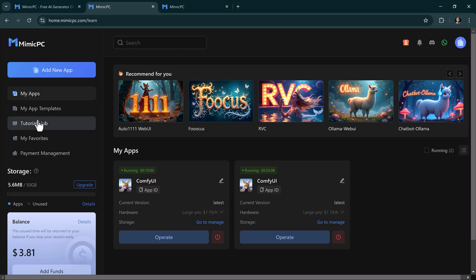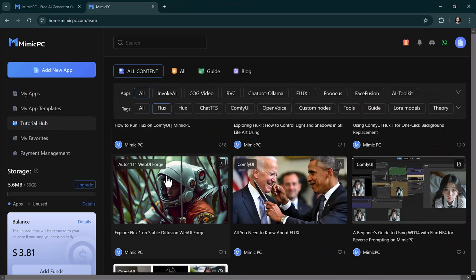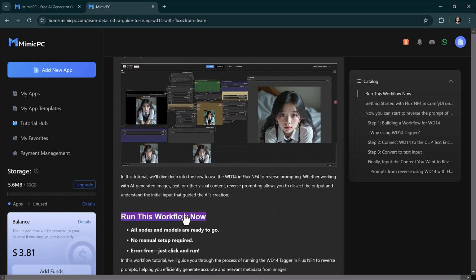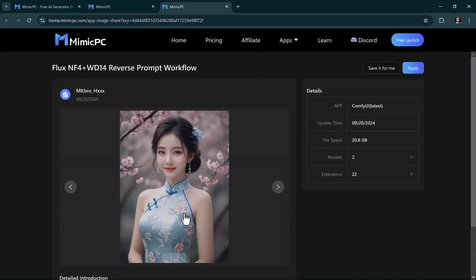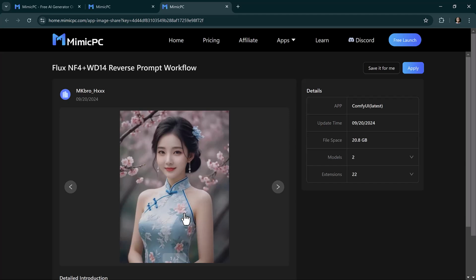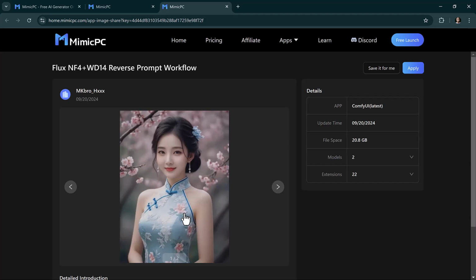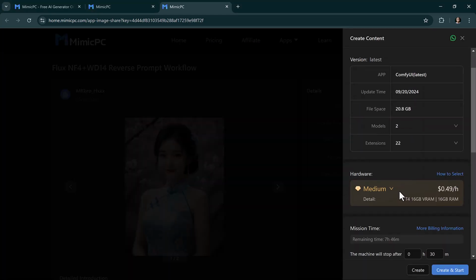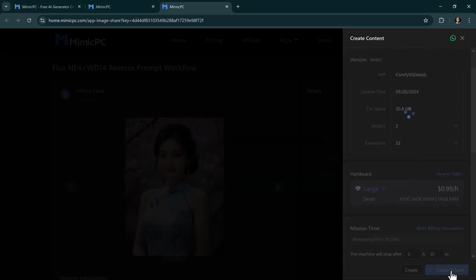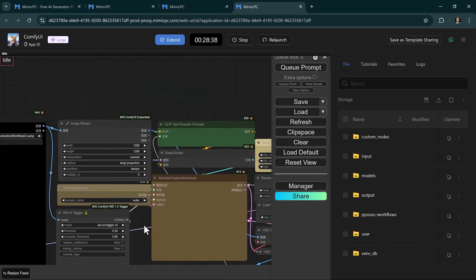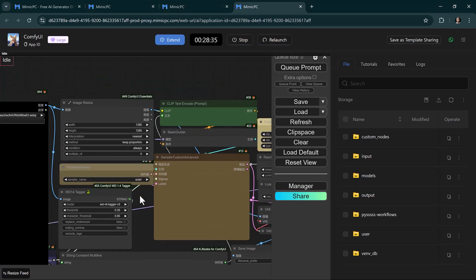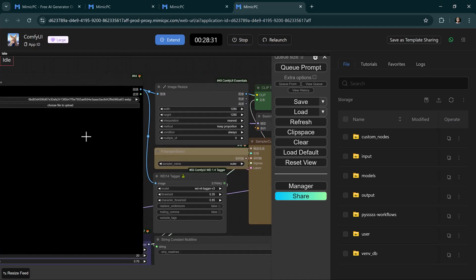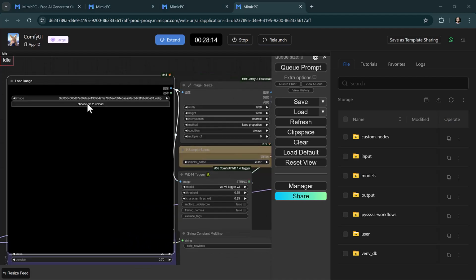You can find any tutorial, click on it and click run this workflow. It's that simple. Mimic PC will build a virtual machine for you and you are not even charged during the build process. Everything you need like the models, prompt and samples is ready. All you need to do is start generating. Let's upload our photo.